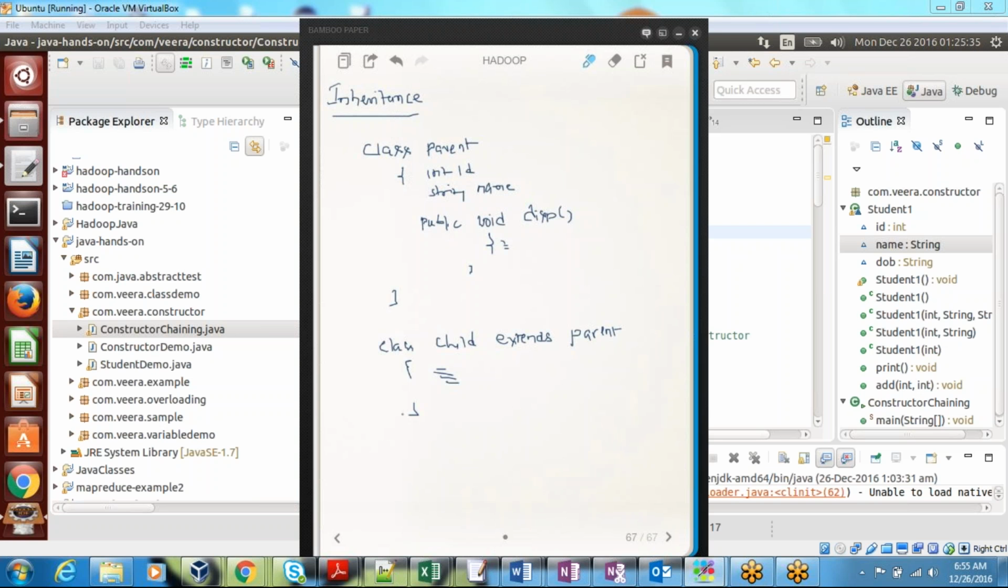You don't need to create the same code again. If the code already exists, if some behaviors already exist, you can simply access them and use them in the child class, as long as your parent is providing access. The parent can restrict it: if he doesn't want to share something with the child, he can restrict it by using private. We will talk more about it later.